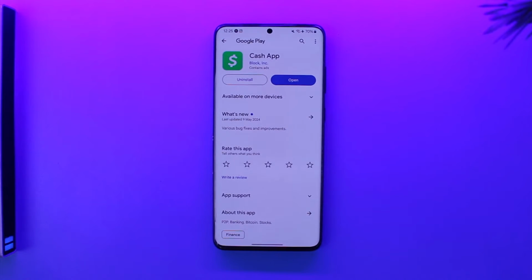In this video I'm going to guide you on how you can buy Bitcoin on Cash App and also send it to another wallet, so make sure to watch the video till the very end.